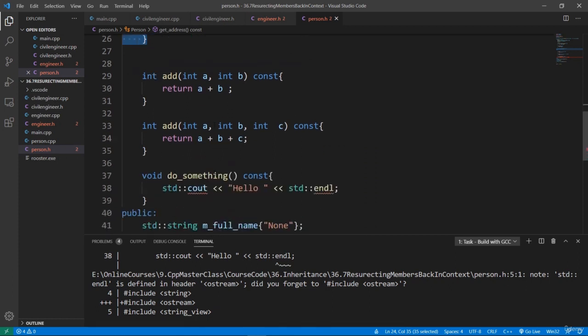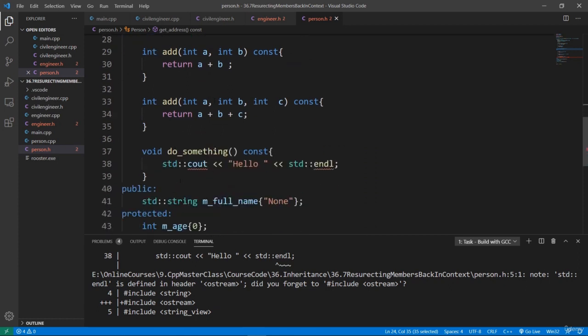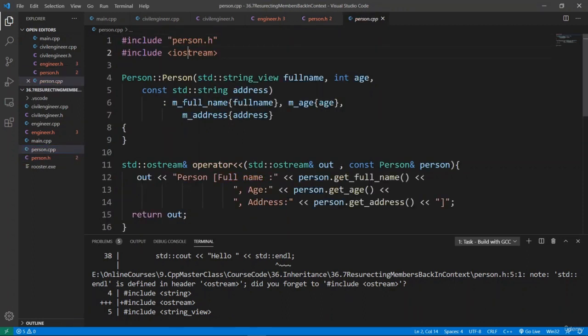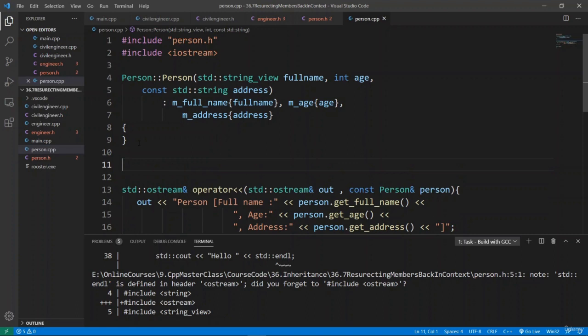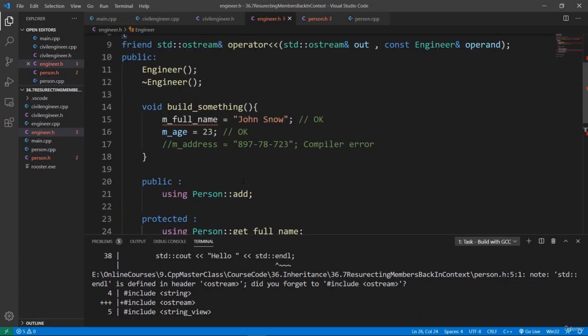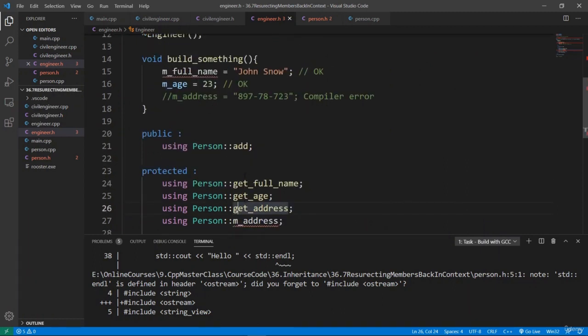I think to solve this problem, we can just put our definition in the CPP file. We can do that. We're going to grab this and we're going to put the definition in person.cpp because we have iostream included in there. This is going to make our code work much better. Let's do this. We're going to say void person, and we're going to say std::cout hello. This is going to fix our problem here. And the only problem we will have will be in engineer, where we are trying to access things that are now private to the base class.